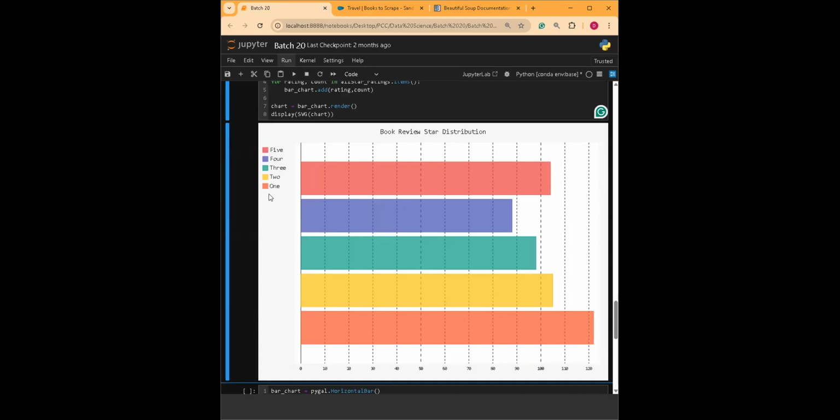5, 4, 3, 2, 1. Some legends here, and you can see how many books there are, from 0 to 120. So we have 120 books for 1 star, right? And if I were the owner of the website, we have more 1 star books than 5 star books.